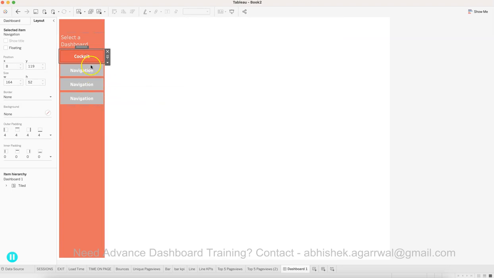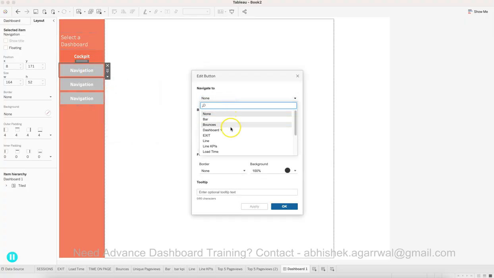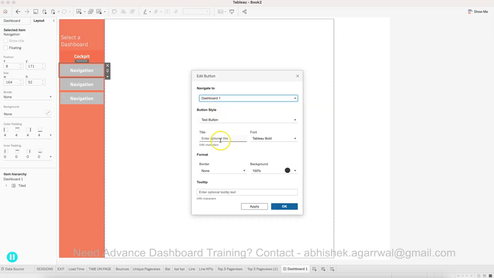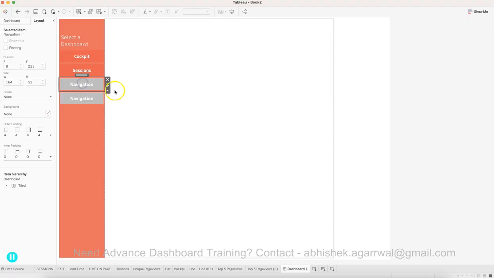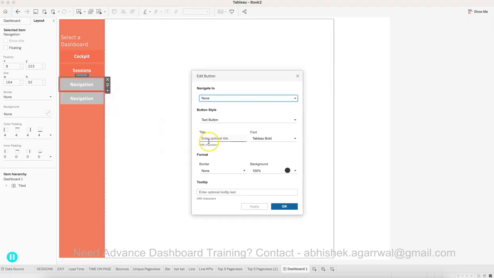In the same way, whatever we have done here, we will do over here by clicking on edit button. I will do it again. Let's say we want dashboard 1 again, and in this case we will enter a title. Let's say we want a session specific dashboard, so we call it sessions, and then I choose this, click apply. Okay, same way over here, edit button, and this time I again choose this. But it needs to be the relevant dashboards.